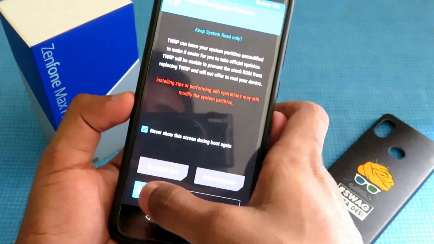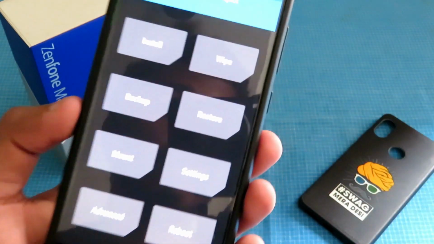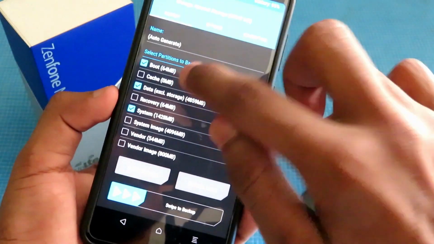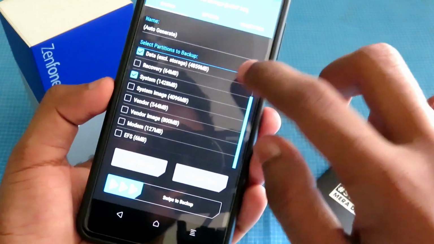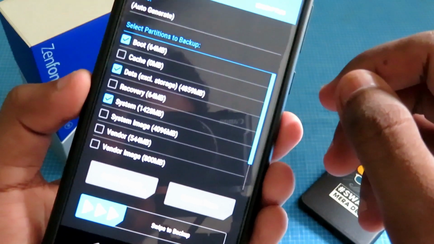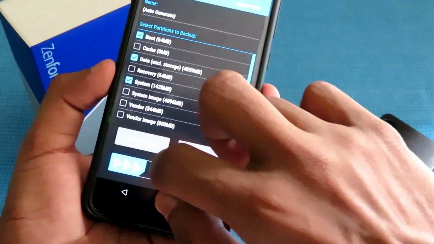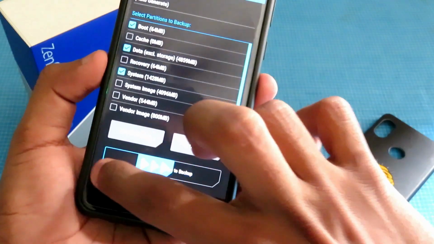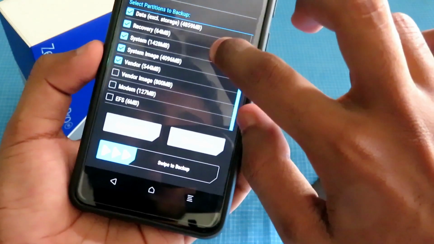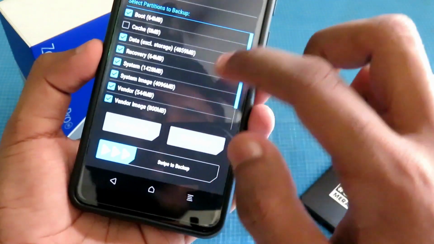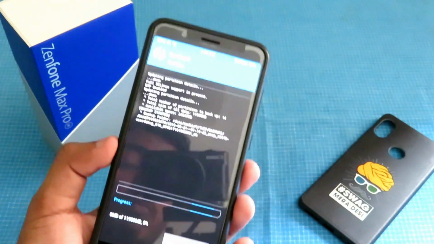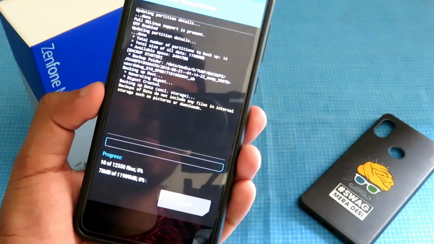Allow modifications, and once done, you firstly need to take the backup of your current ROM. This is highly recommended. In case anything goes wrong, you can simply restore the backup so that everything goes back to normal. You need to select the partitions you want the backup for. I'll tick all the partitions and take the backup. This will take some time depending upon the backup size. I'll be back when the backup is completed.